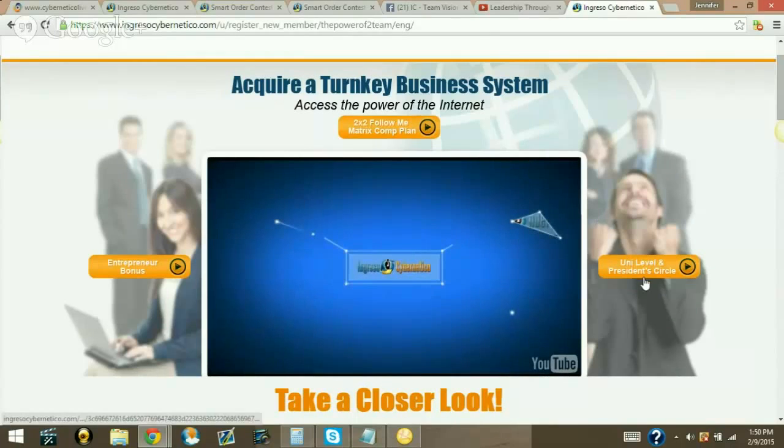They're going to go through the level, the President's Circle, the 2x2 Follow Me Matrix Comp Plan, which is the one that most people are familiar with because it's the one that we're posting all the checks about. Okay, but they have to understand there's more ways to get paid than just that. All right, that's why we have the Unilevel and the President's Circle.